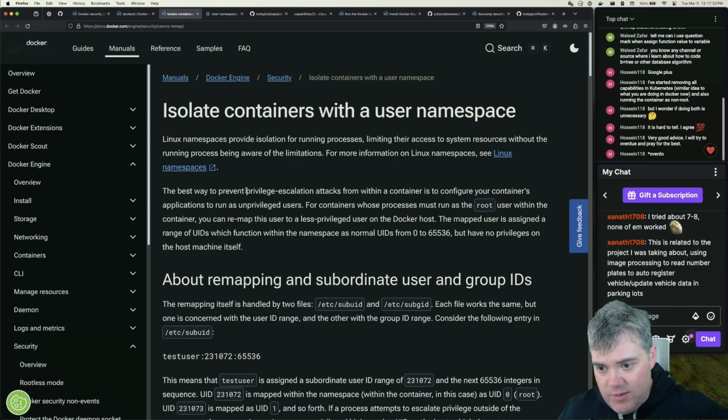The best way to prevent privilege escalation attacks from within a container is to configure your container's applications to run as unprivileged users. For containers whose processes must run as the root user within a container, you can remap this user to a less privileged user on the Docker host. The mapped user is assigned a range of UIDs which function within the namespace as normal UIDs from 0, okay, blah, blah, blah, but have no privileges on the host machine itself. Okay, that's kind of what we want.